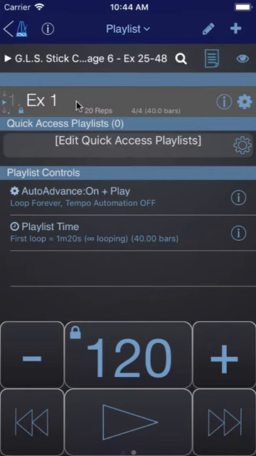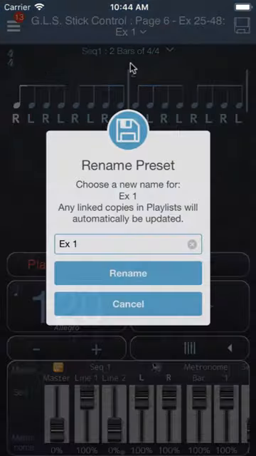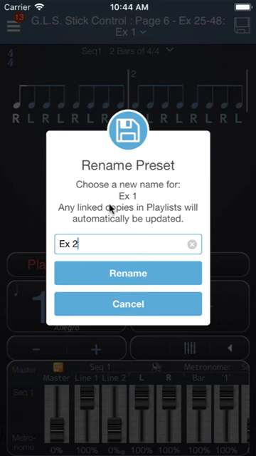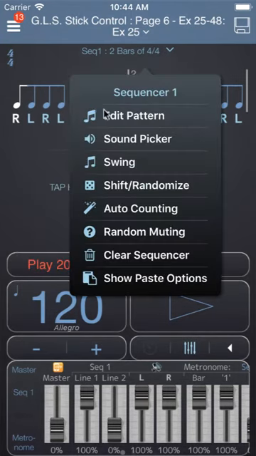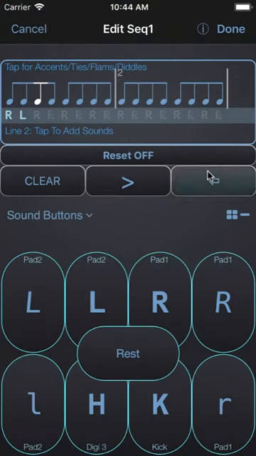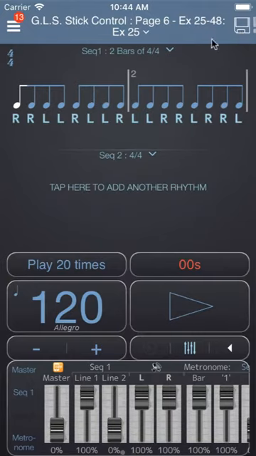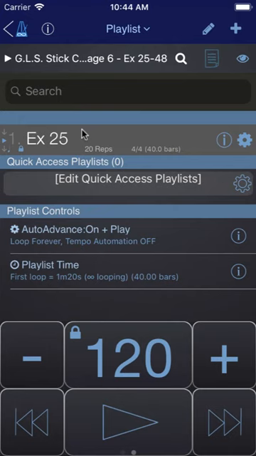So exercise 1, I can rename that on the main page, rename preset, and call that exercise 25. And then change the sticking: right, right, left, left, right, left, left, right, left, left, right, right, left, right, right, left. So you'll have to enter the whole sticking for that. So that's 25.